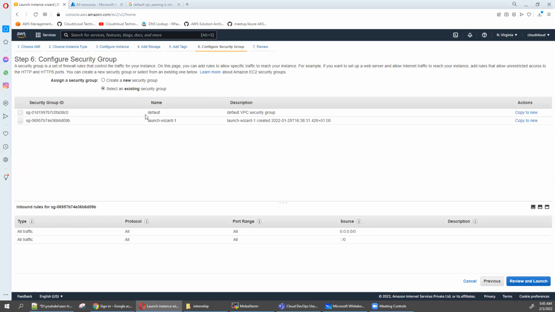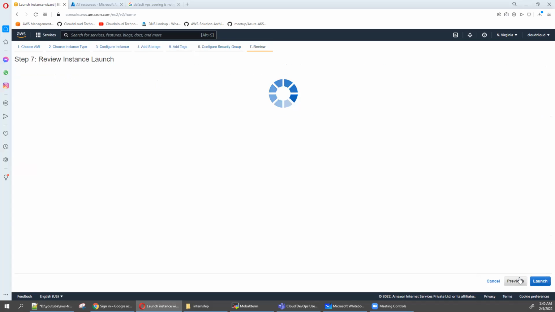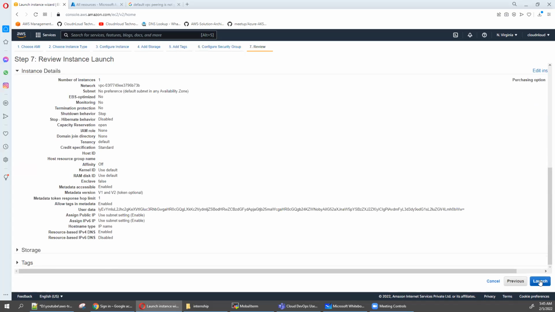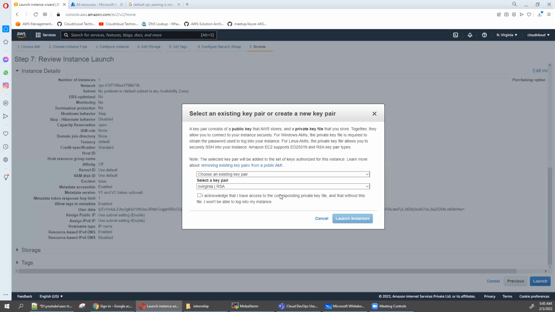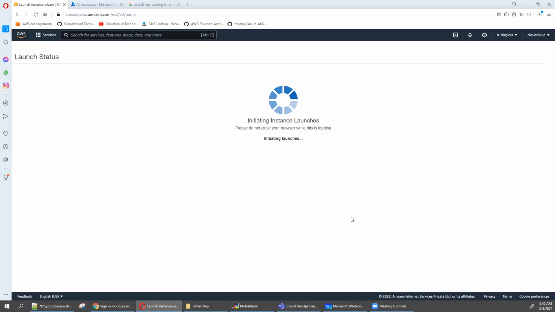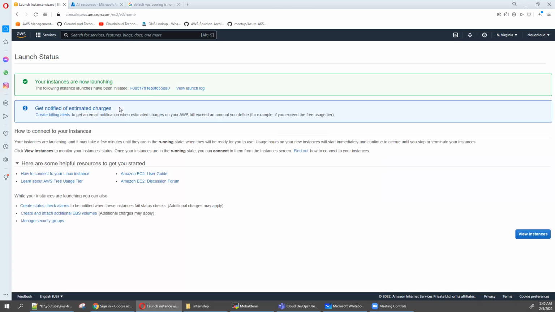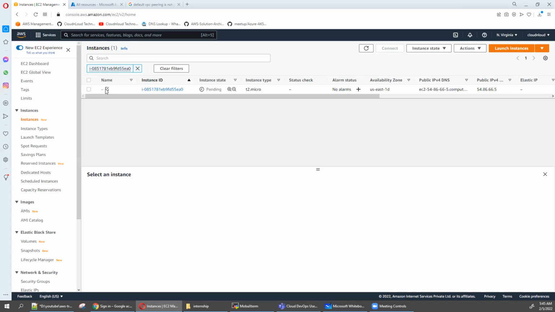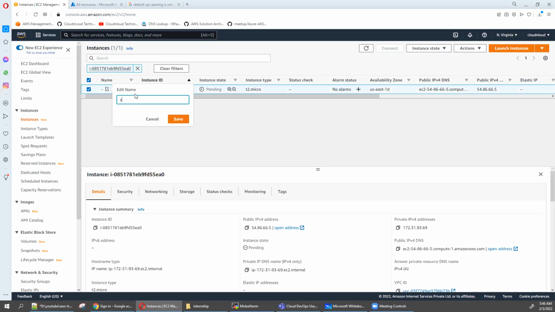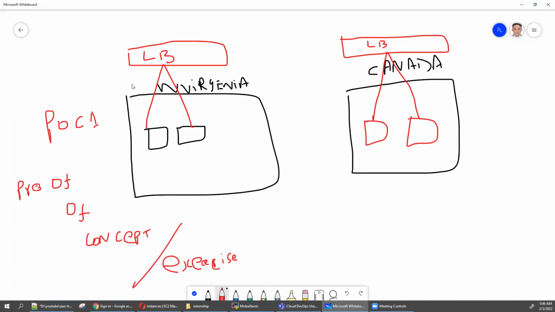We will go with the existing security group. Review and launch, come down, launch it. We are selecting the actual key pair, launch instance. We will name this as server 2, save it. So now, as per the diagram, we built North Virginia server 1 and North Virginia server 2.